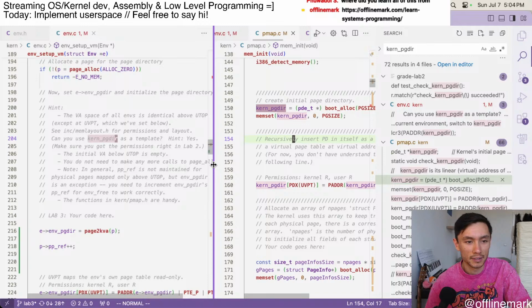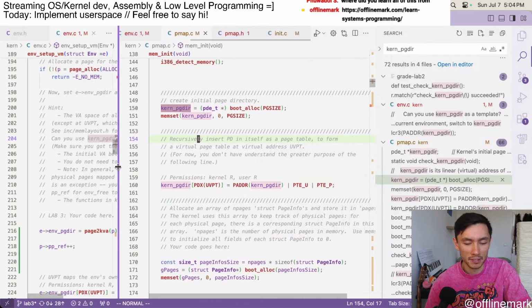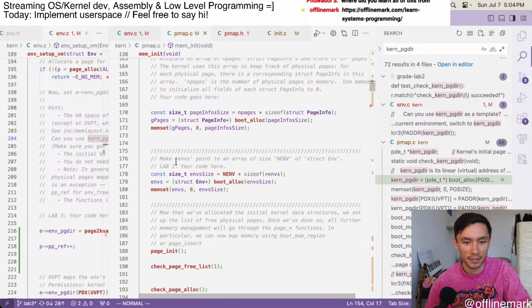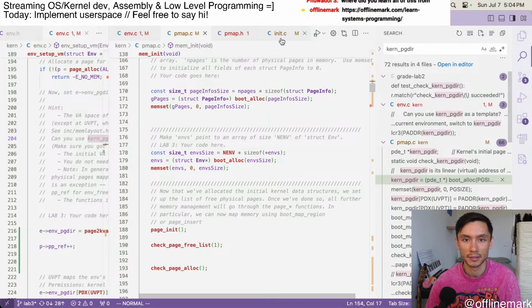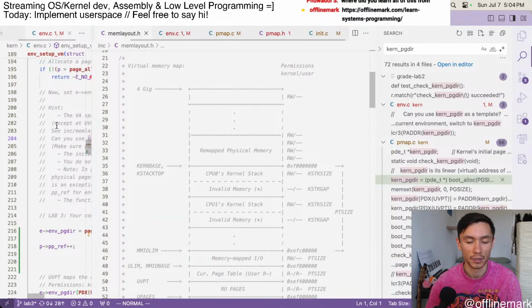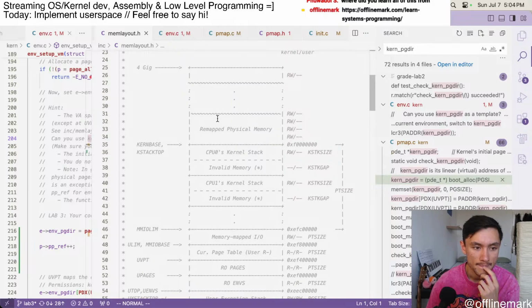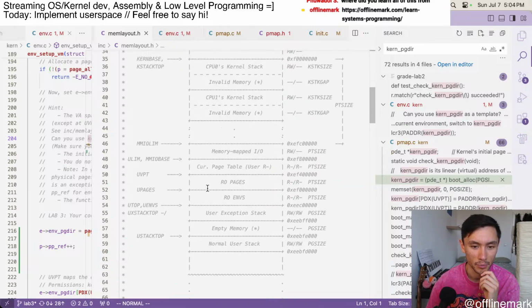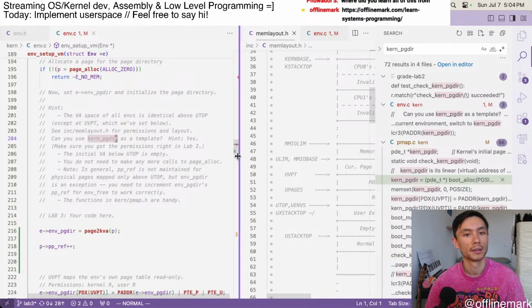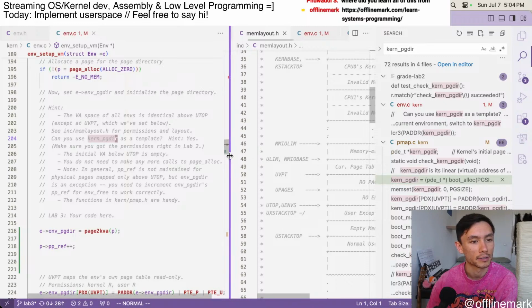Okay, so let me use Kern PageDir as a template. Basically, I need to implement a lot of the same stuff. So specifically what? That's kind of the question. I don't actually know what this should look like really in the end. And initialize the page directory.